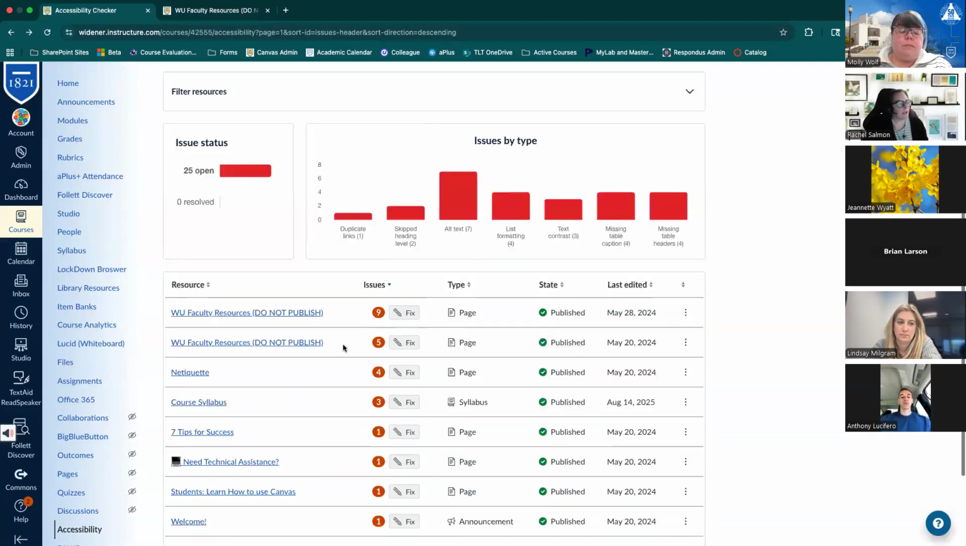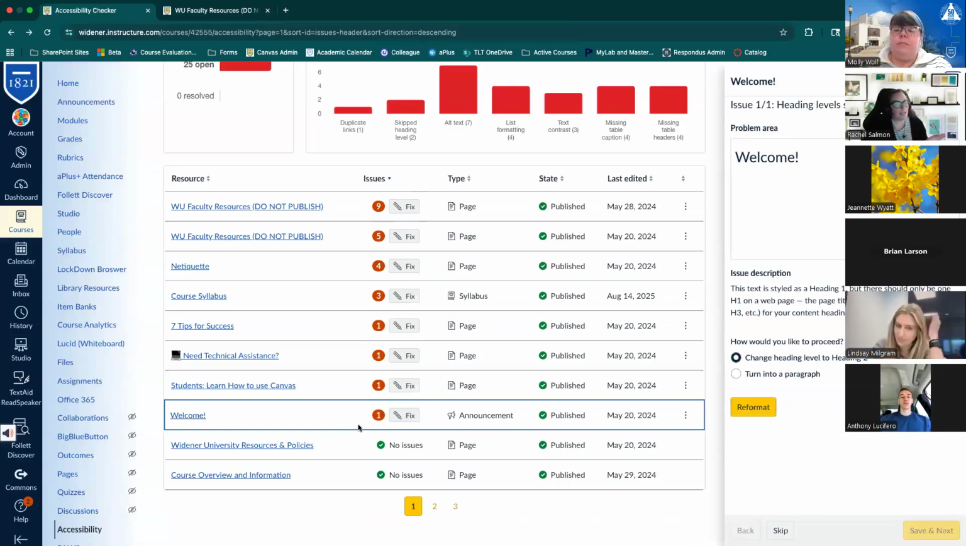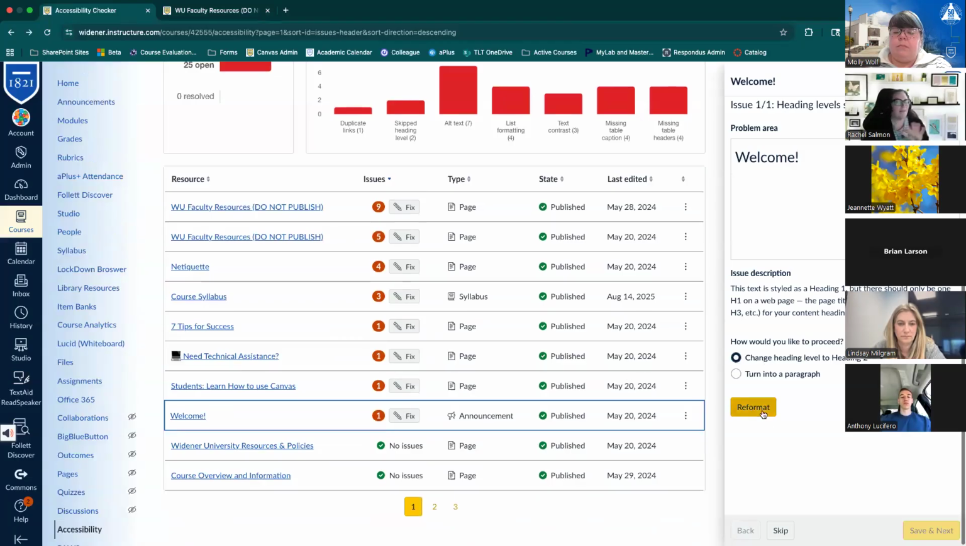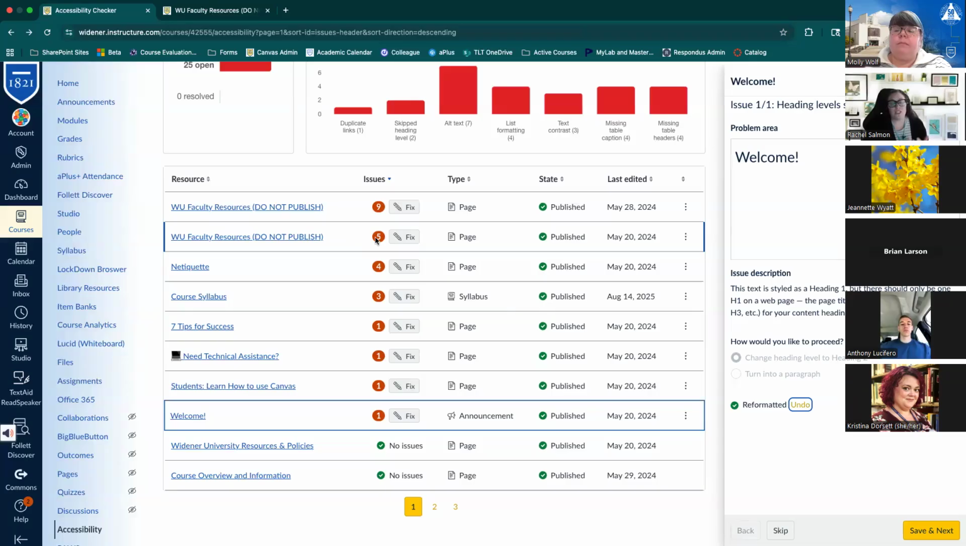But for a resource that only has one, whoops, I didn't mean to click the page. I go back. So this one has one issue. Oh, it's just telling me that it's the wrong header type. So I don't need to go to that page. I'm just going to click reformat and then it will fix it right there. So depending on how many issues there are, sometimes just opening up this sidebar and fixing it is fine. If there's a lot of issues, sometimes it will be easier to just go to the page and see what's in that text editor box and go off of that.